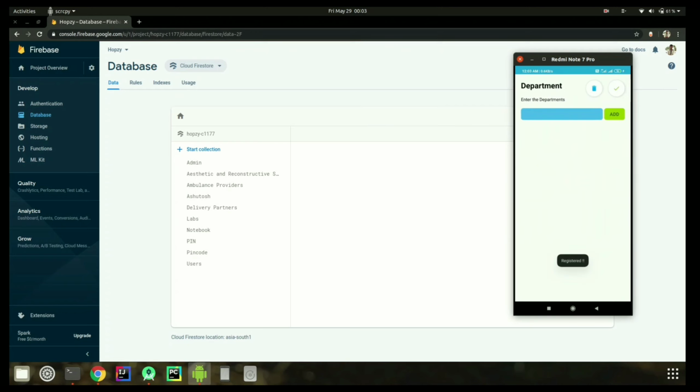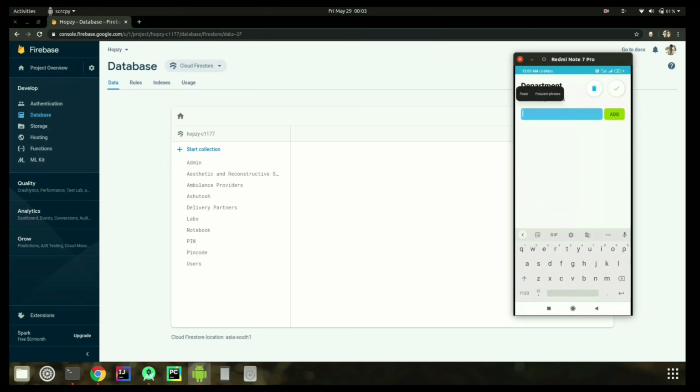Now we have to provide the department details of the hospital. In this, we have to select from the autocomplete text view, and no other entries are allowed. Here we will select 3 to 4 departments.